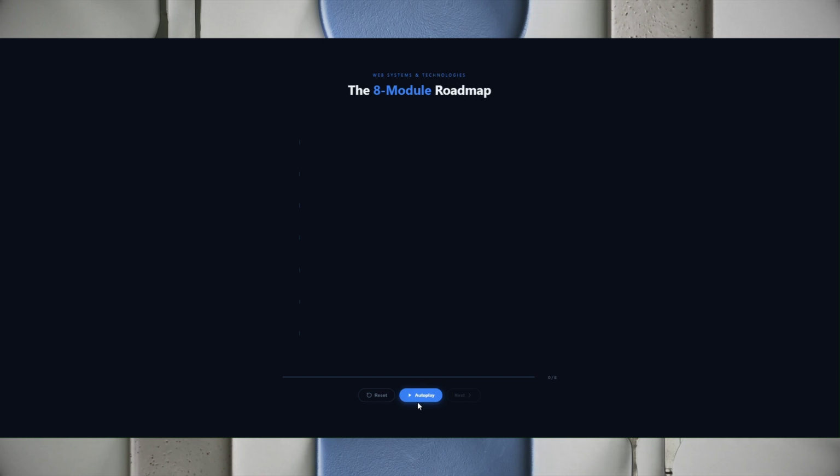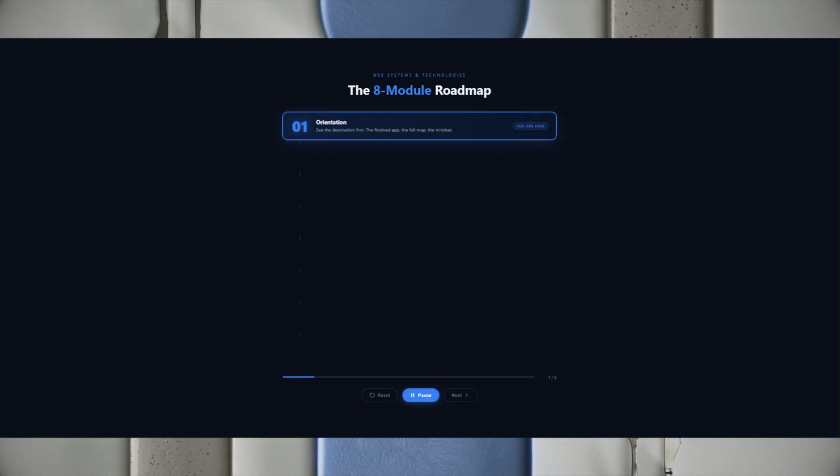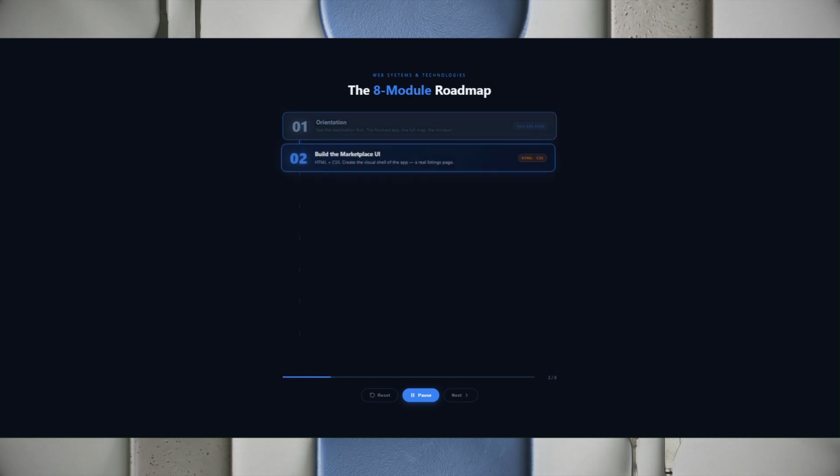Here is a complete map for this course. Module 1, Orientation. That is this video. You are seeing the destination first. Module 2, Build the Marketplace UI. We create the visual shell of the app using HTML and CSS. By the end, you will have a good-looking listings page.